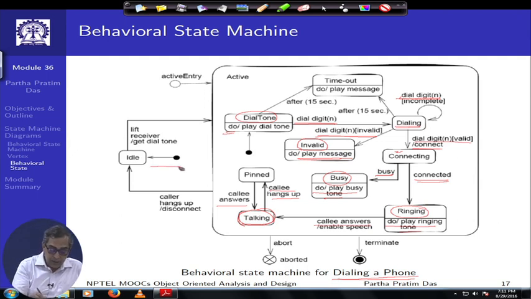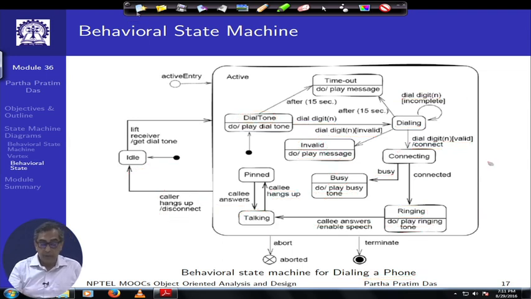Besides that, you may have an idle state when you are not even trying to dial. So, a state from where you actually enter the dial tone state when you lift up the receiver, and a state where you basically get back into when you hang up. So, this is a simple diagram showing how you can use simple behavioral states to define a more complete state machine diagram, the state machine behavior of a system.